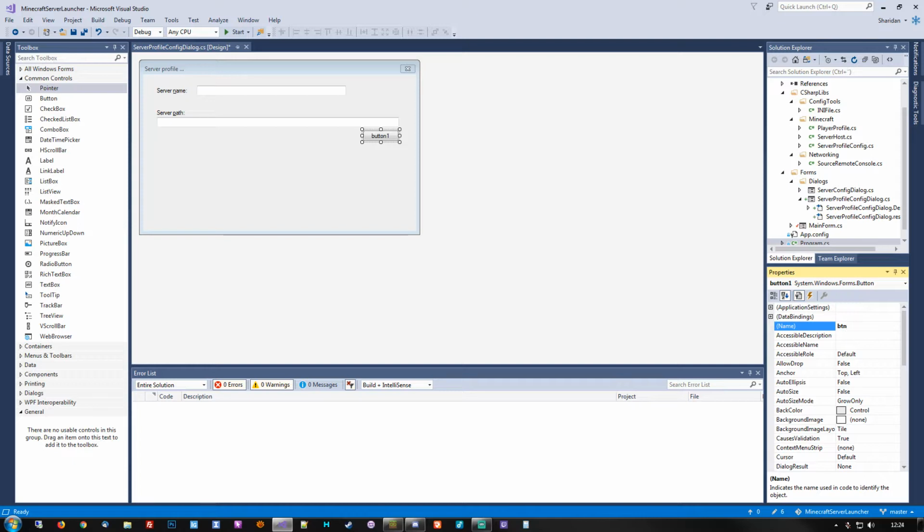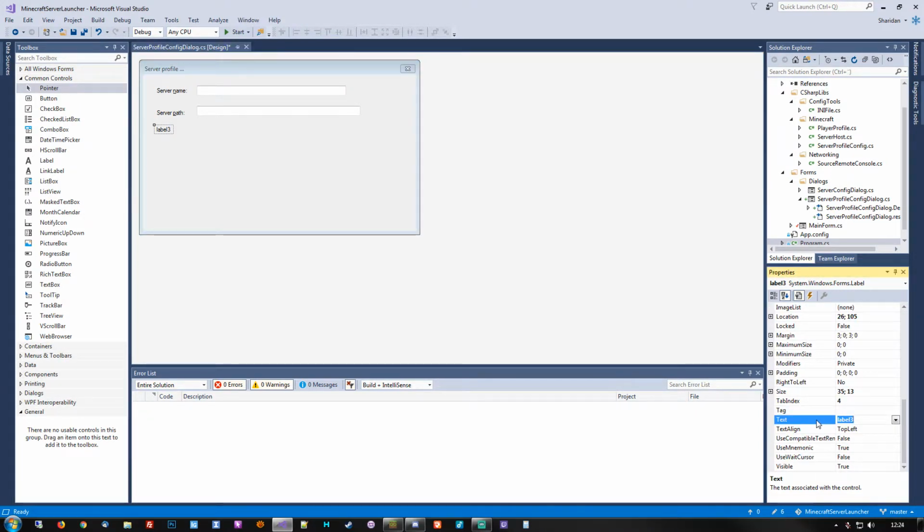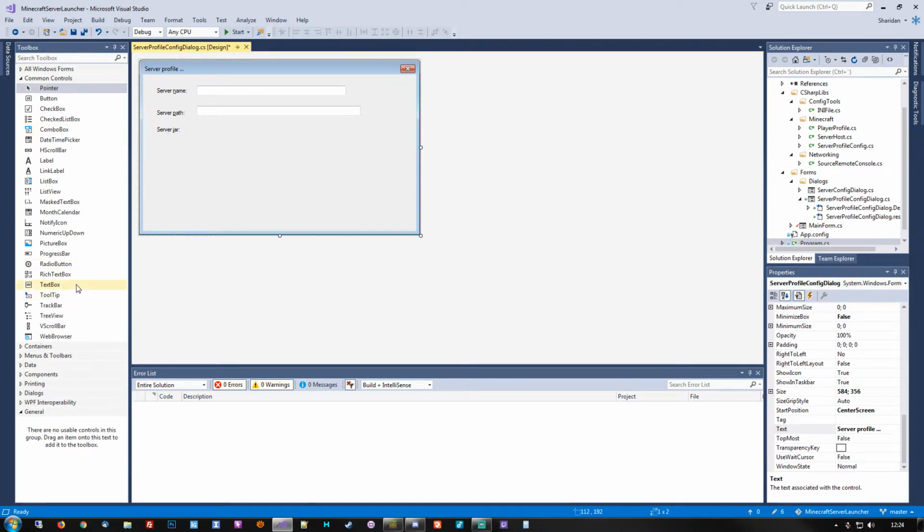Nah, actually we'll do, hang on, I'll wait with this for a minute. Server path, and then we'll add in this, because then we can do the open in one go. Server jar, and a text box for that.